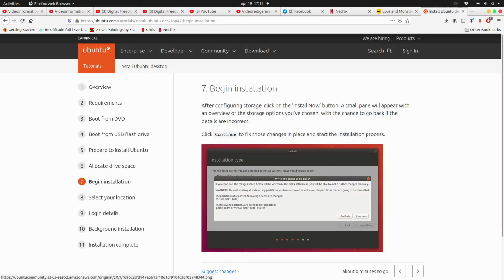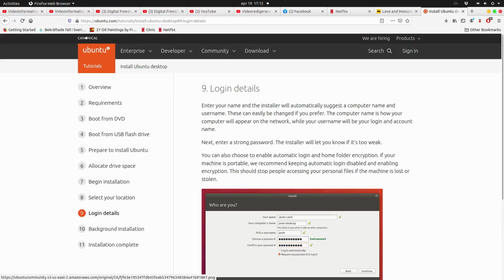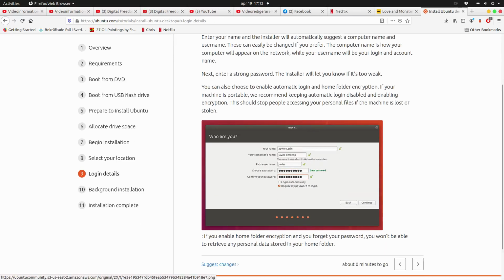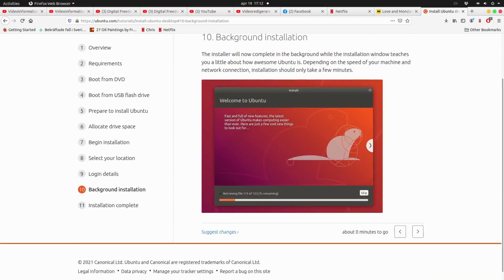Begin installation. You see, begin, continue, and select your location. Where are you? You generally know where you are. Here I am. And then you have your login details, what is my name, and what do I want to call my computer. You can be very creative here. And then a username, and click continue. You see, if you compare this even to installation of Microsoft Windows, it's much simpler. So there you go, and then you just sit back and relax.